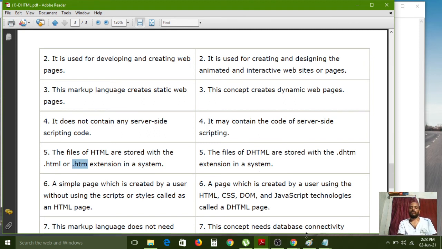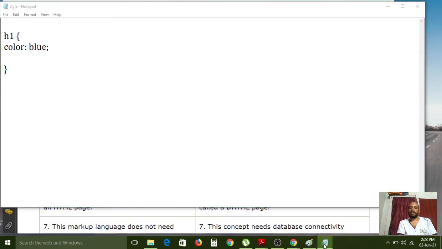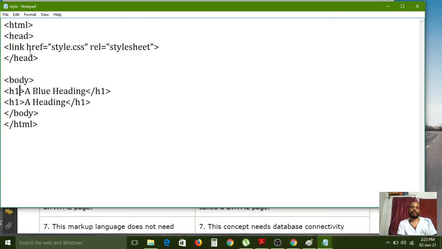Just now I told you, in my web page I have developed this much code. This HTML file I have saved with the .html extension. But this CSS file I have saved with which extension? The .css extension. So this is useful.